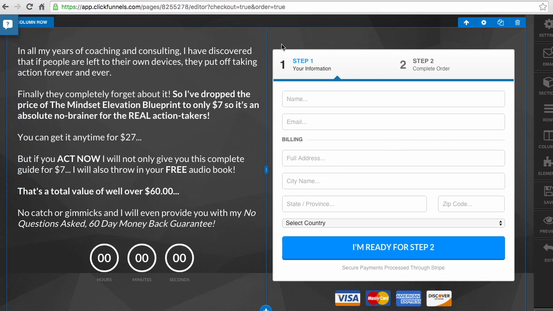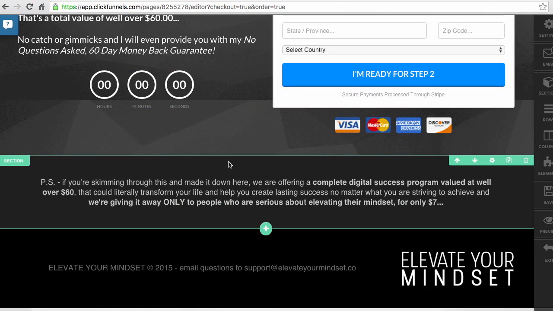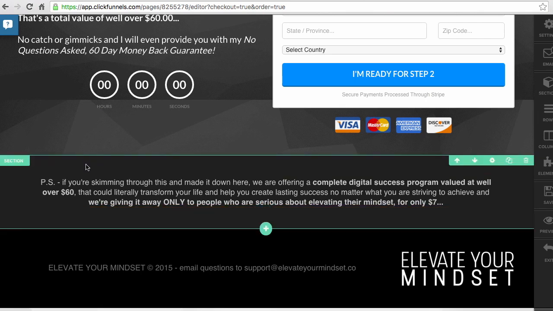So that's a little bit about just the overall structure. And then there's one last piece here, because a lot of people see these sales pages and they scroll to the very bottom. So I put a little PS down here. Hey, if you're skimming through this and made it down here, we're offering a complete digital success program valued at well over $60, blah, blah, blah. So that says, okay, now there's some value here. Let me go check out the rest of the page.